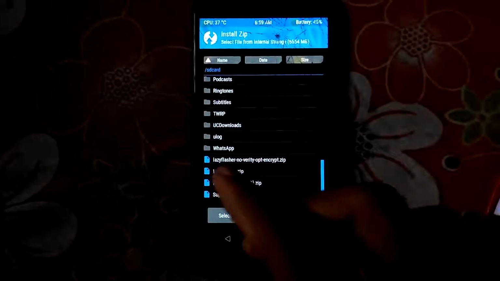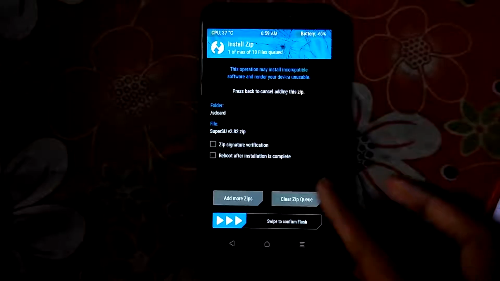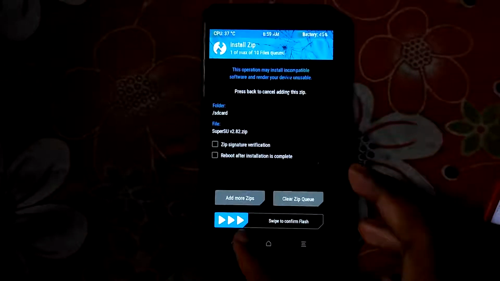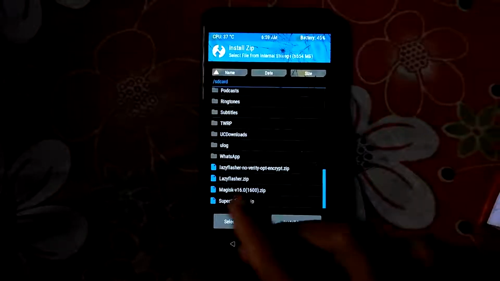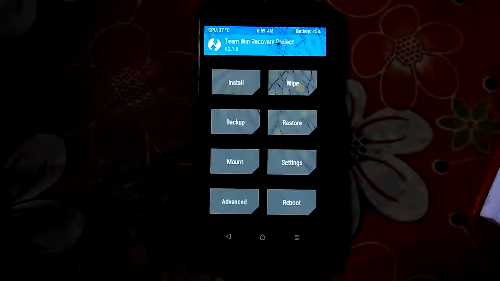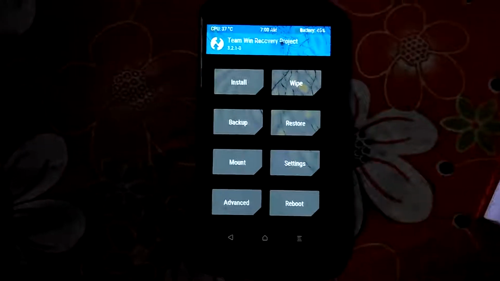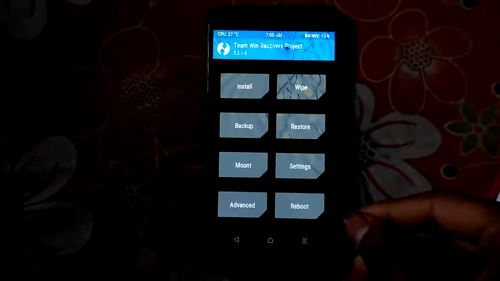Whatever rooting you want, systemless root or in-system root, if you want systemless, then you can install Magisk, and if you don't, then you can install SuperSU, any of them. So what will this do? It will patch your boot image with TWRP or the root manager.